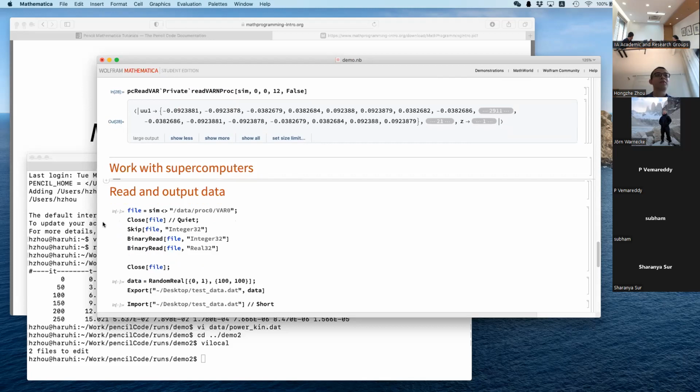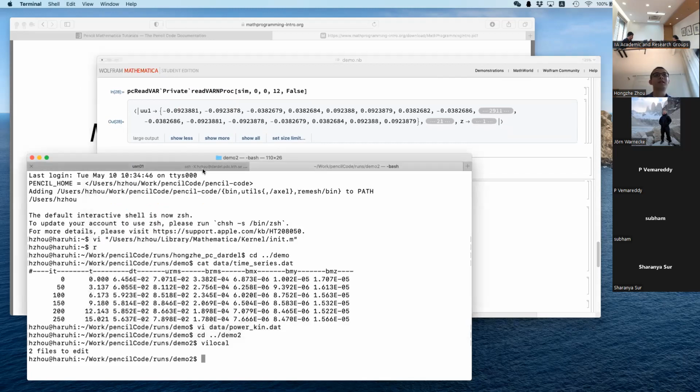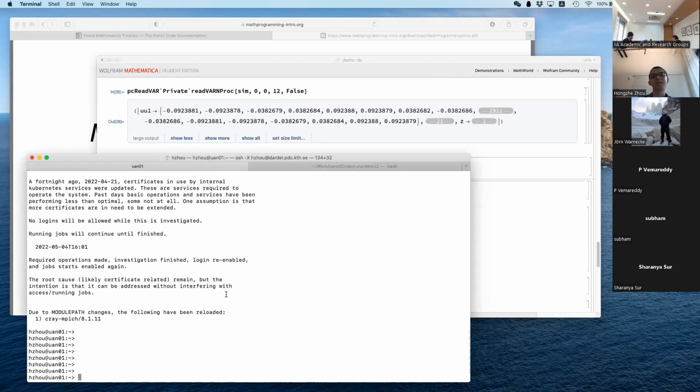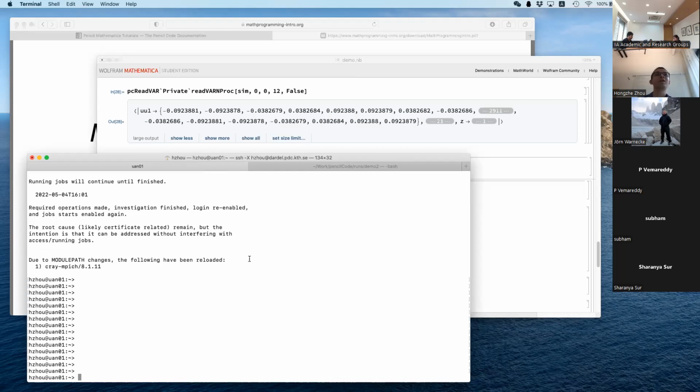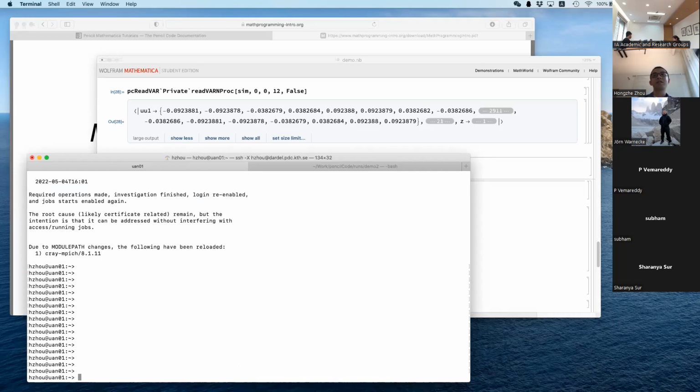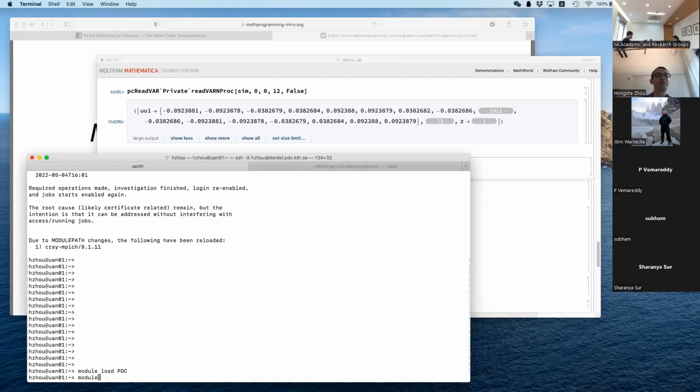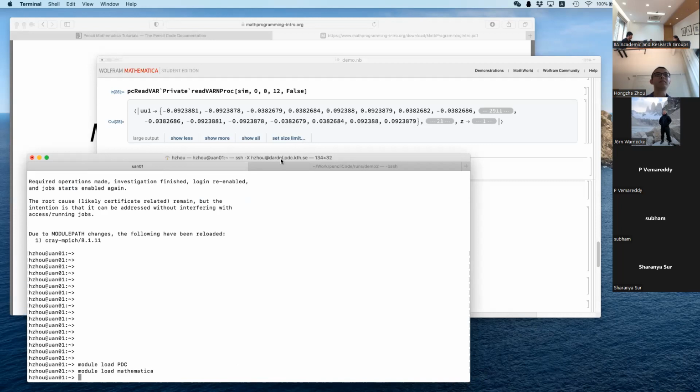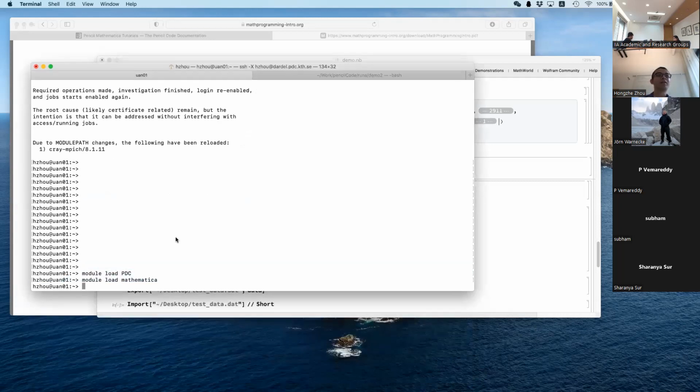Right, work with supercomputers. Let me see. Actually, so this on Dardo, but unfortunately, for the time being, Dardo has some issues with the Mathematica license, and I cannot run Mathematica now on the supercomputer. But I can show you what we can do. So basically, you need to load the Mathematica module. So on Dardo, I say module load PDC, and then I say module load Mathematica. And then I can do Mathematica.